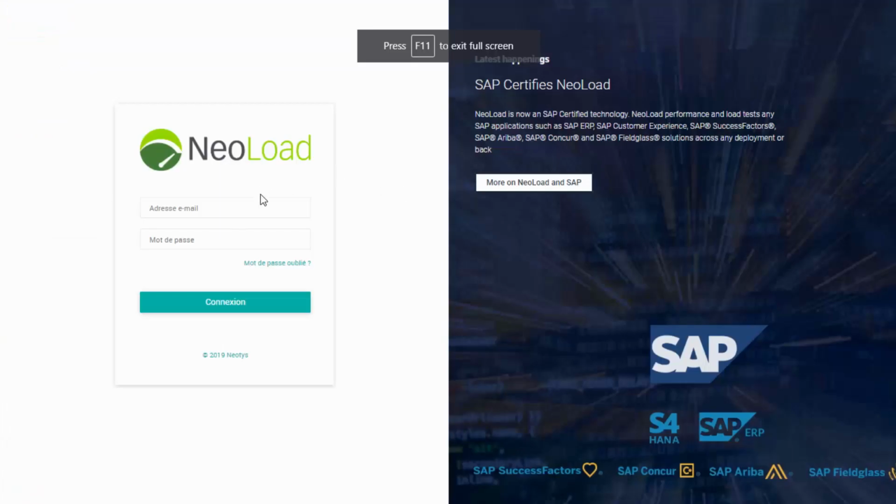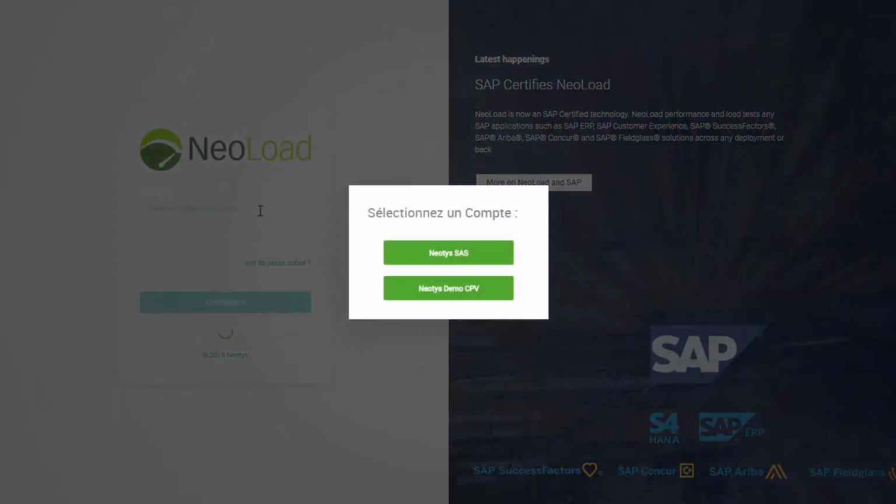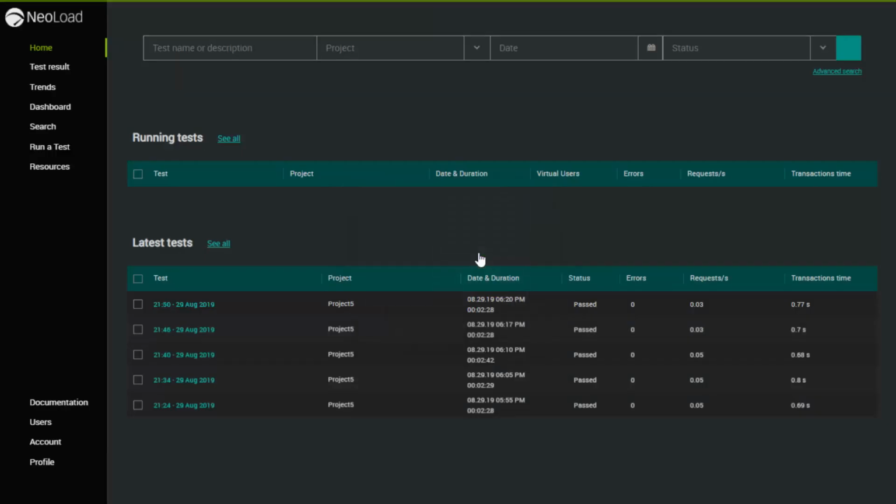All right, so let's see how to grab your token. So I'm connecting to my NeoLoad Web environment. It could be a SaaS, it could be on-prem. There are different ways to deploy it, and here in my case it's a SaaS version. And I will show you how to proceed to connect the NeoLoad Web token with the NeoLoad GUI. So here I'm clicking on my different accounts, but I'm looking at the SaaS one.